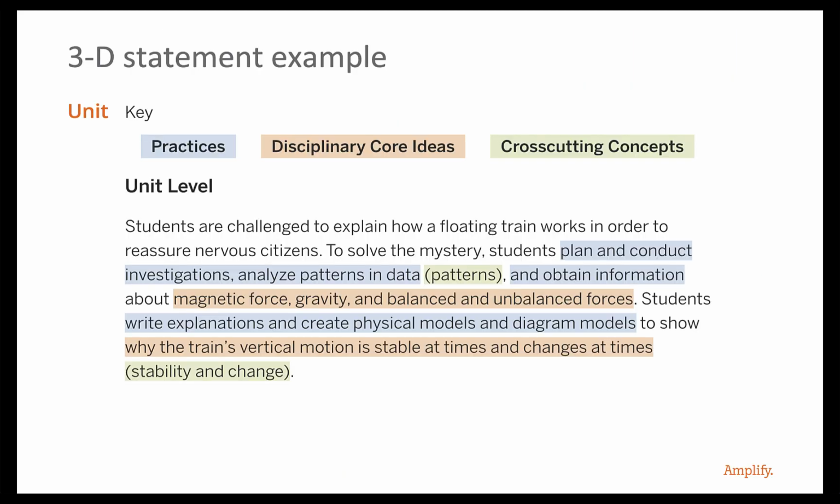forces. What we provide in both digital and print are 3-dimensional statements. This one comes from this particular unit where students are challenged to explain how a floating train works. That's my phenomenon. Everything in blue are my practices. I can see my core ideas in orange and my cross-cutting concepts in green. So that's at the unit level. These are both in print and digital.